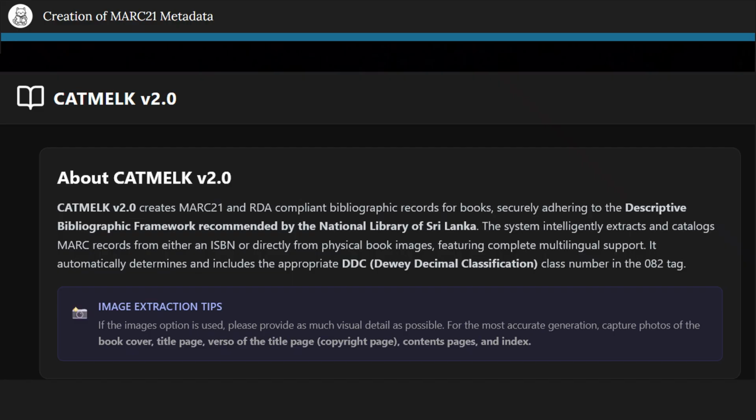sites.google.com/view/catmelkevi2. When you visit the website, the first thing you will notice is the introduction. Just below that, there is an image extraction tip for those who are relying on scanning book details on the physical book itself. Now, let's start using the application. For highlighting which areas to click on, I will be using a transparent box with red-colored line and rounded corners. I will highlight the relevant part on the screen with that box.